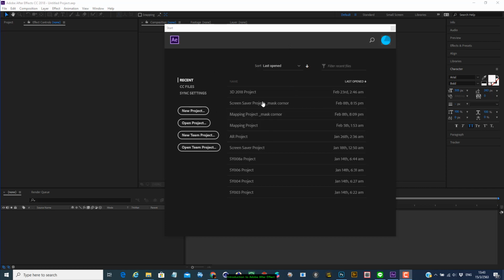First, when you open your After Effects application, you will have the option to create a new project, open a project, create a team project, and open team projects. In this case, I'm going to create a new project.